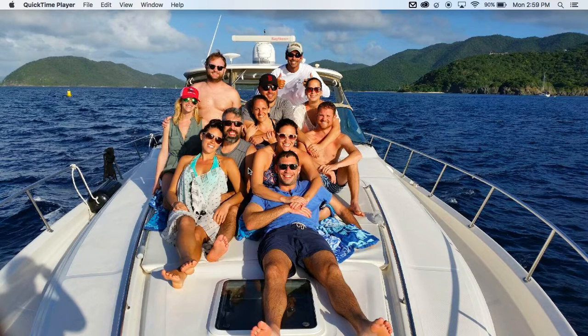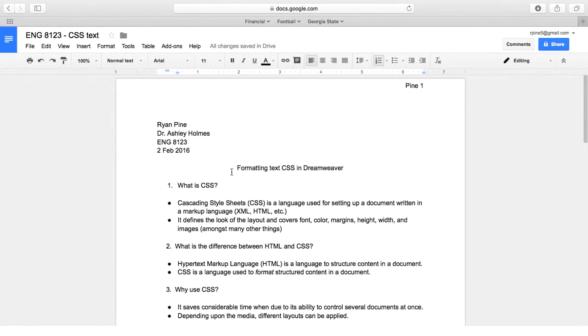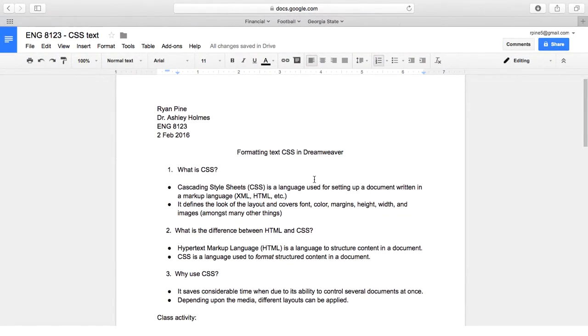Hello everyone, this is Ryan Pine, and today I'm going to show you a little bit about how to deal with text in CSS. And I'll just open up my handout really quickly. I'm not going to spend a lot of time going over what CSS is because I know you read about it in the text, but CSS is a cascading style sheet.